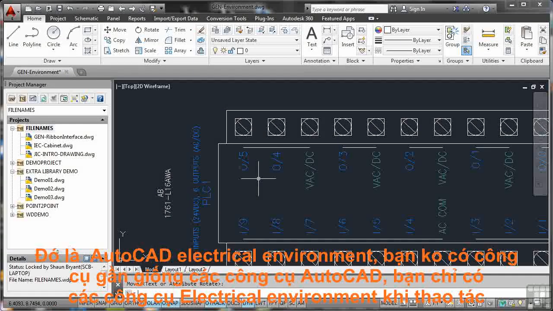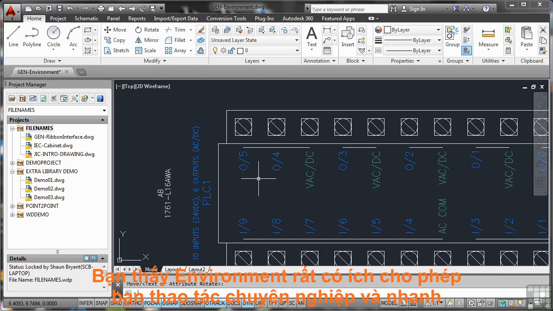So that's the AutoCAD Electrical environment. You don't get that in vanilla AutoCAD, in regular AutoCAD. That's because we're using AutoCAD Electrical and it's got all these electrical tools in the environment that you work. So as you can see, that environment is very, very useful. It's a professional environment that allows you to be professional and quick at what you do.